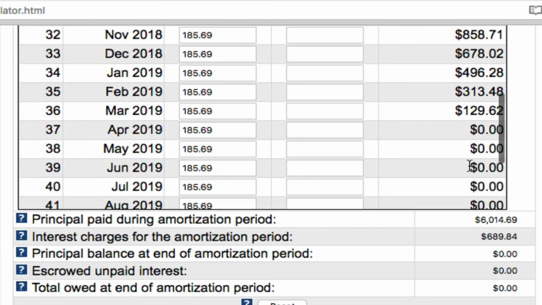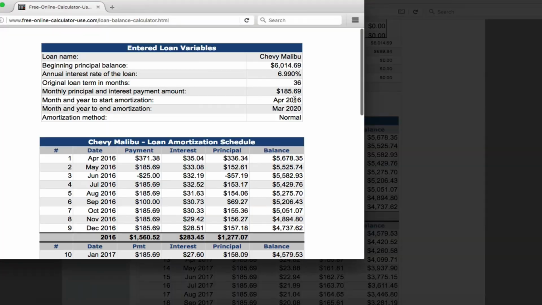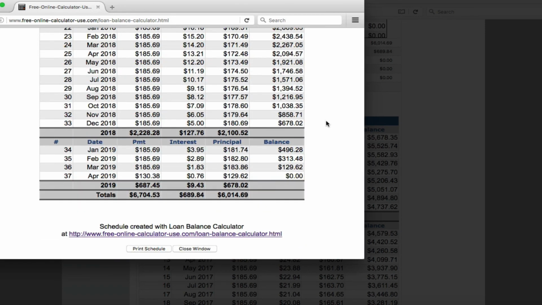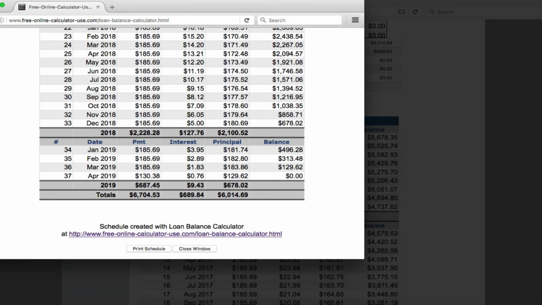Now, if you'd like to print out the revised payment schedule, simply click the Printer-Friendly Revised Amortization Schedule button. As you can see, this opens a separate window for printing the schedule. To print the report, either click File, Print on your web browser's menu, or you can click the Print button at the bottom of the report. Either method should open your printer dialog for printing. Note that if your printer software has a PDF feature, you can print the schedule to a PDF file that you can attach to emails or store on your hard drive.